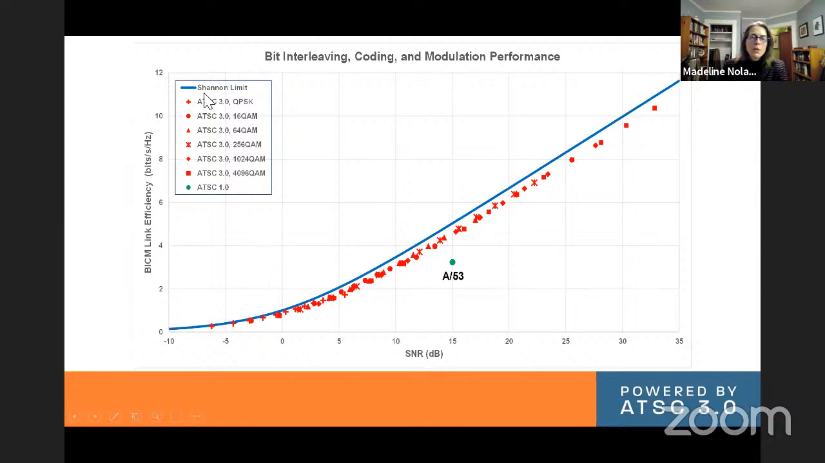And the y-axis is how much data you're able to push through. So as you can see, you're making a trade-off between how strong your signal is and how much data you can push. Well, the green dot is today's ATSC 1.0 standard. And of course, there's two huge differences between the green dot and the red dots, which is ATSC 3. The first difference you'll notice is that if you're sitting at 15 decibels SNR, you're already getting about a 30% boost between ATSC 1.0 and 3.0 in terms of data capacity.